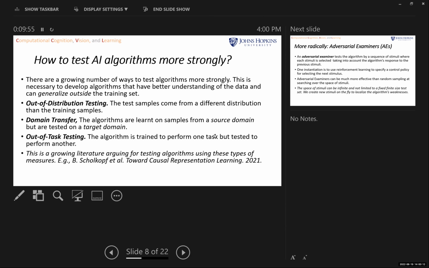So how to test them more strongly? Well, I think there are a growing number of ways, and as we heard earlier this afternoon, you have new data sets being put up, new types of tasks being put up. So that's important. And the key idea is, I think, really needing to develop algorithms that have better understanding of the data and could really generalize outside the training set. So, out of distribution testing: the test samples come from a different distribution than the training samples. Domain transfer: you learn on samples from one domain, you test on another one. Out of task testing: the algorithm's trained to perform one task, but tested to perform another.